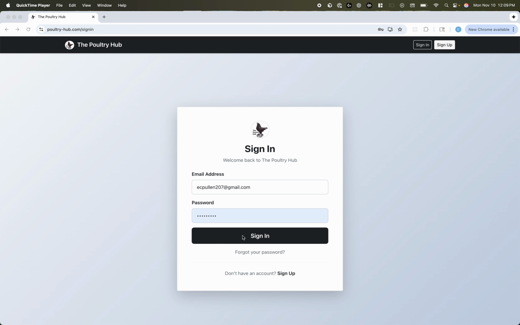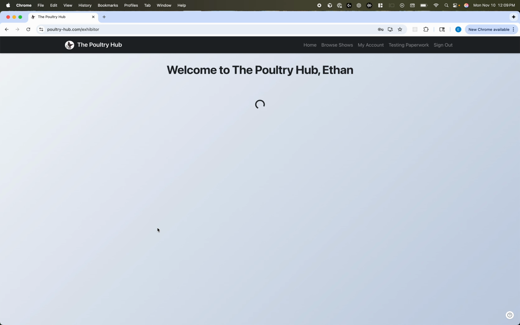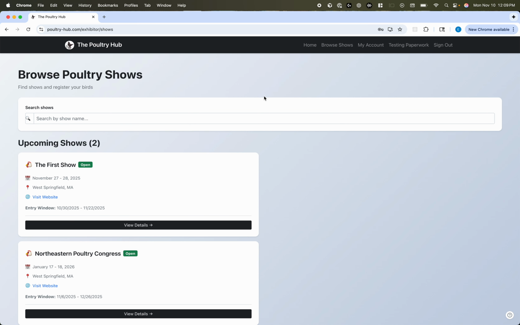So to start, we're going to sign into our account. If you don't wish to create an account, you can still register for the show, but you're going to lose out on a lot of the features that having an account has. So once we log in, we'll see the exhibitor homepage, and we'll see we don't have any shows here, and that's because we haven't registered for any shows yet. So to start, we can click Browse Shows, and that'll show us the shows that are available to us.